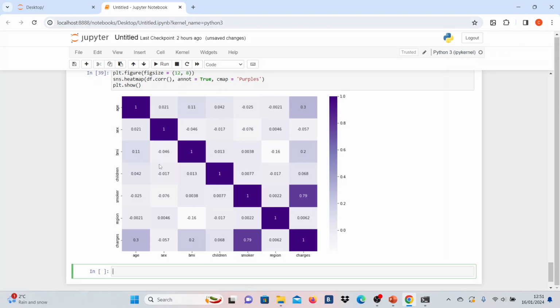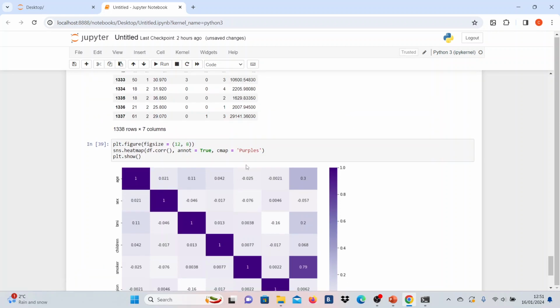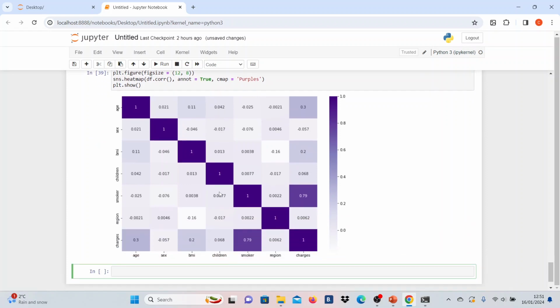First of all, take note that the color is purple on our heat map. Wherever we see darker colors, that darker purple, it would interest you to note that those areas show very strong correlation. For example, we're interested in charges, so let's take the charges section.